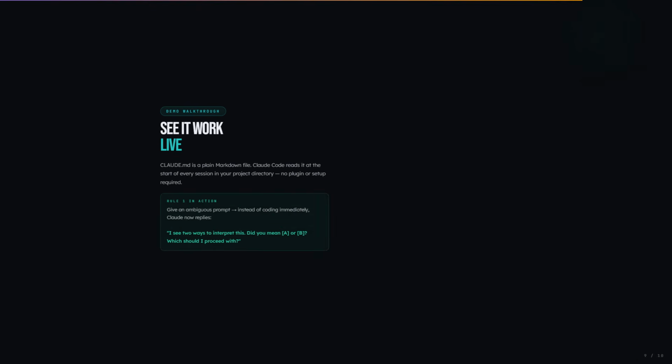Let's see it working live in a real project. Once installed, the behavior changes immediately. You will notice the difference on your very first ambiguous prompt. Claude.md is a plain markdown file that Claude Code reads at the start of every session in your project directory. No plugin, no flag, no configuration required.